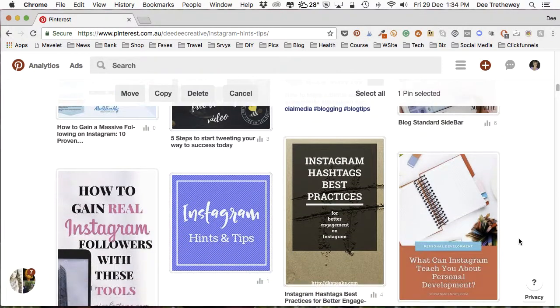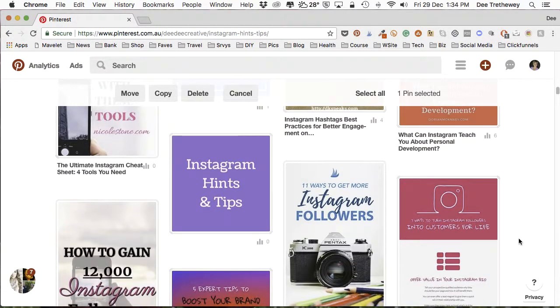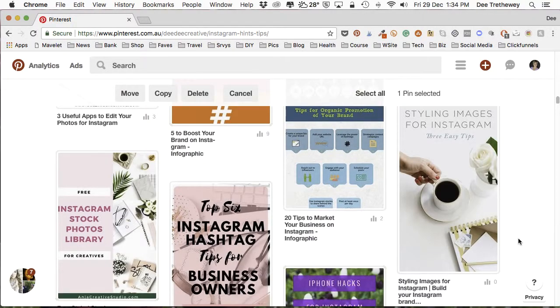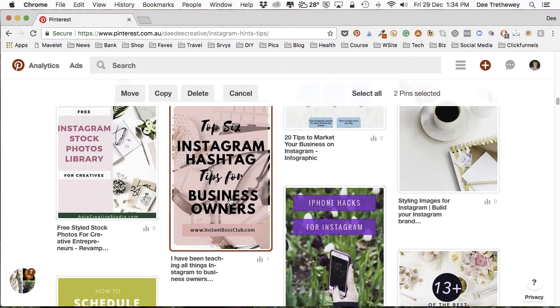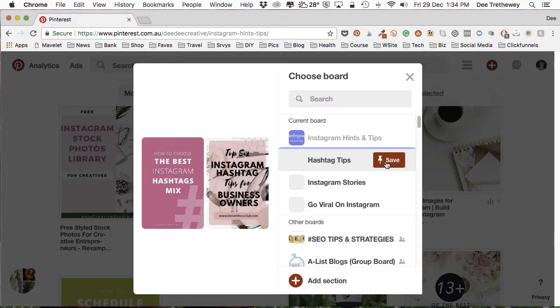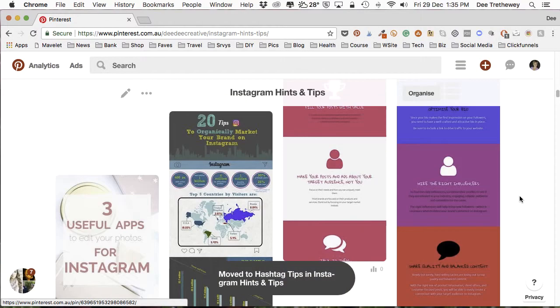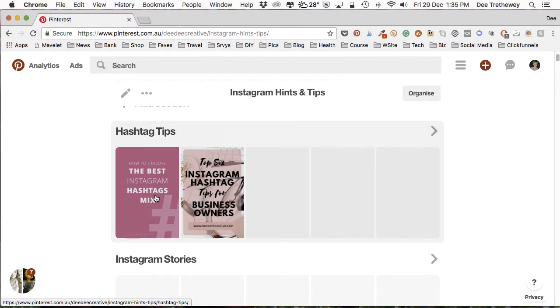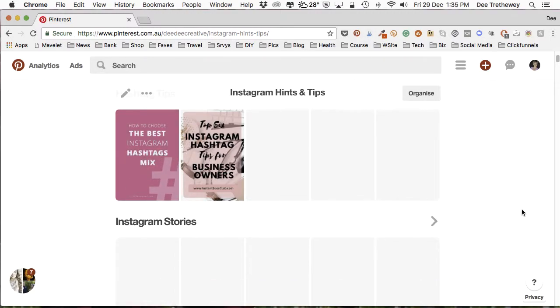Let's see. Another one, hashtags. Okay, and up the top, move. Click on hashtag tips. You'll see the current board is already showing there. Click on hashtag tips and save. And scrolling up, there we go, hashtag tips. 2 of my pins have already been moved into there.